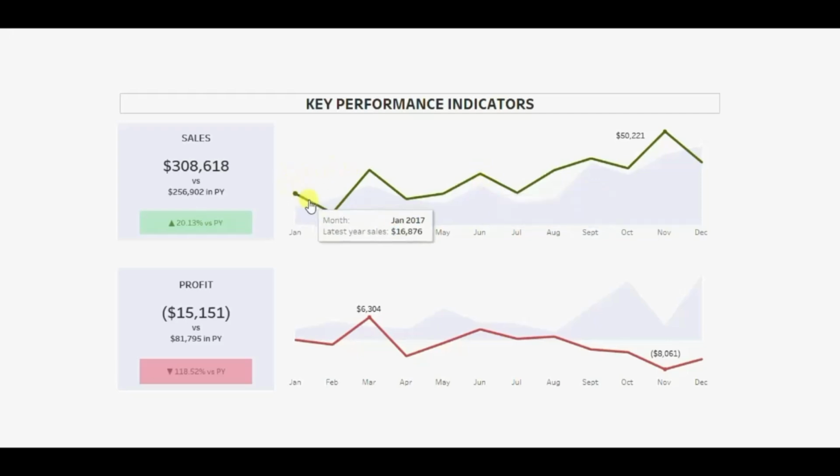I have a trend line that shows sales done in different months in the year 2017, and at the back you will observe that we have an area chart that shows us sales done in the previous year, which is 2016. Here we are comparing the total sales done in the latest year 2017 with the previous year, and below it I have shown what is the change in percentage of sales in the year 2017 as compared to the previous year, that is 2016.